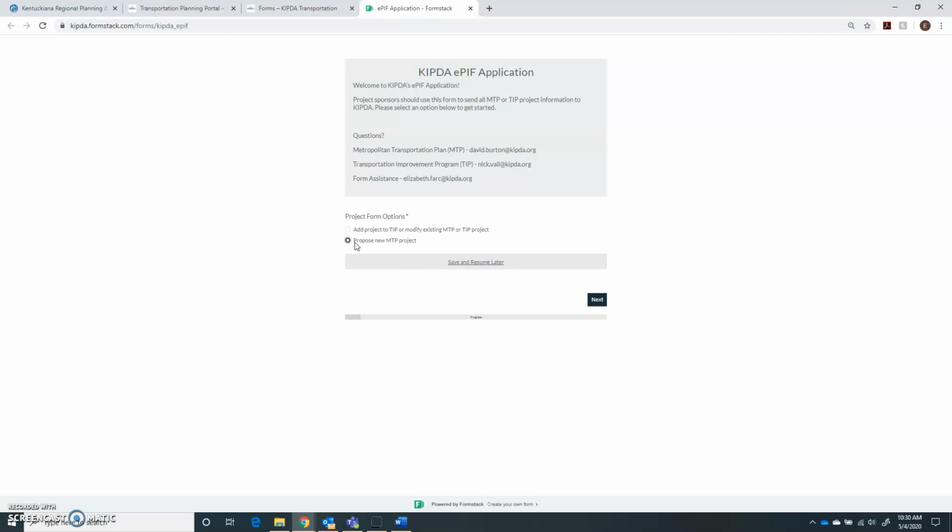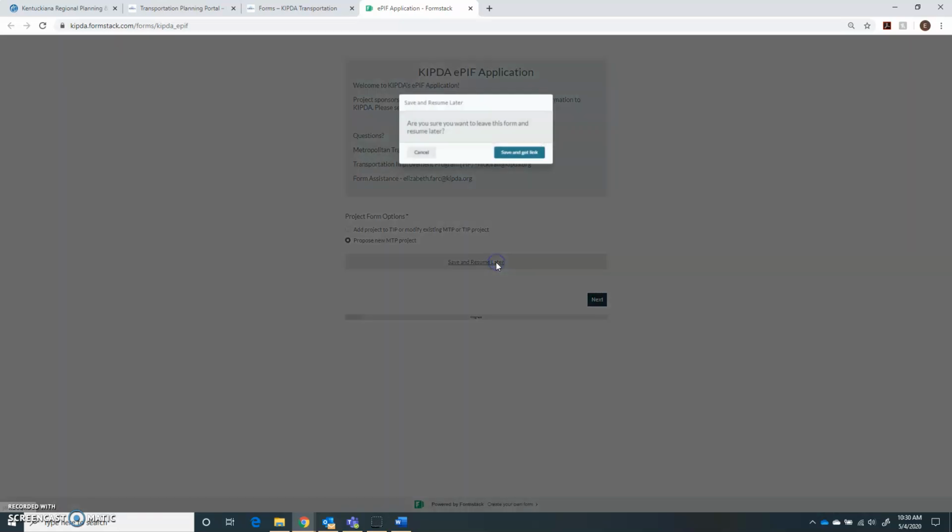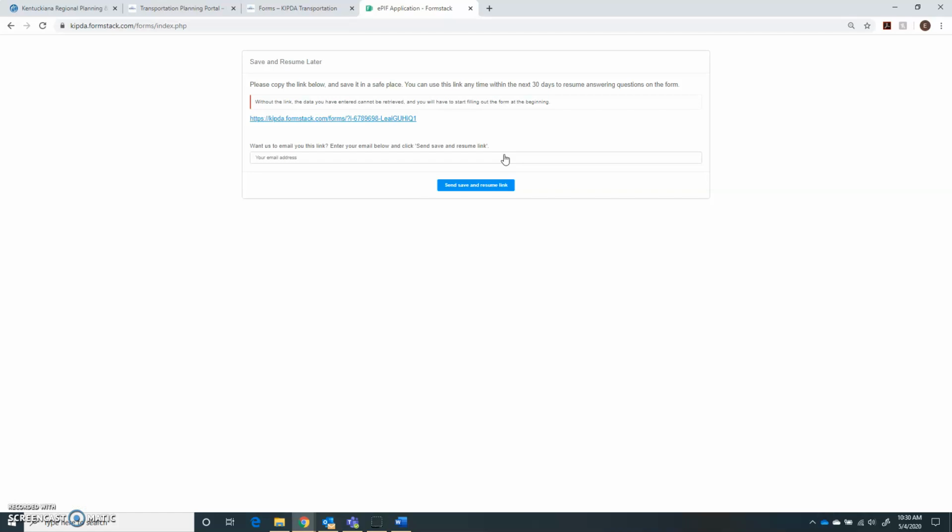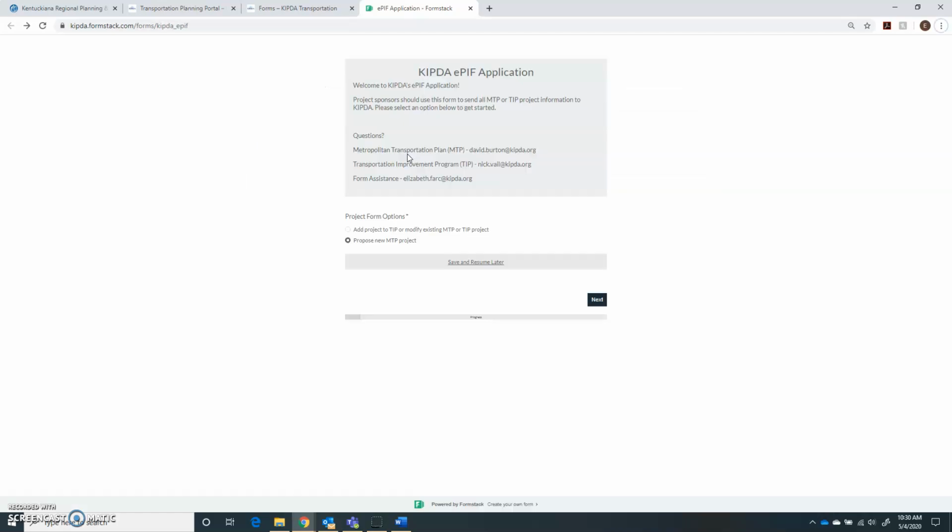I also want to point out that the form has a Save and Resume feature. Click on this to get a direct link back to the form, saved with the information that you have input. The link is good for 30 days and you can email it to yourself so you don't forget what it is. Back in the form, click Next to continue.